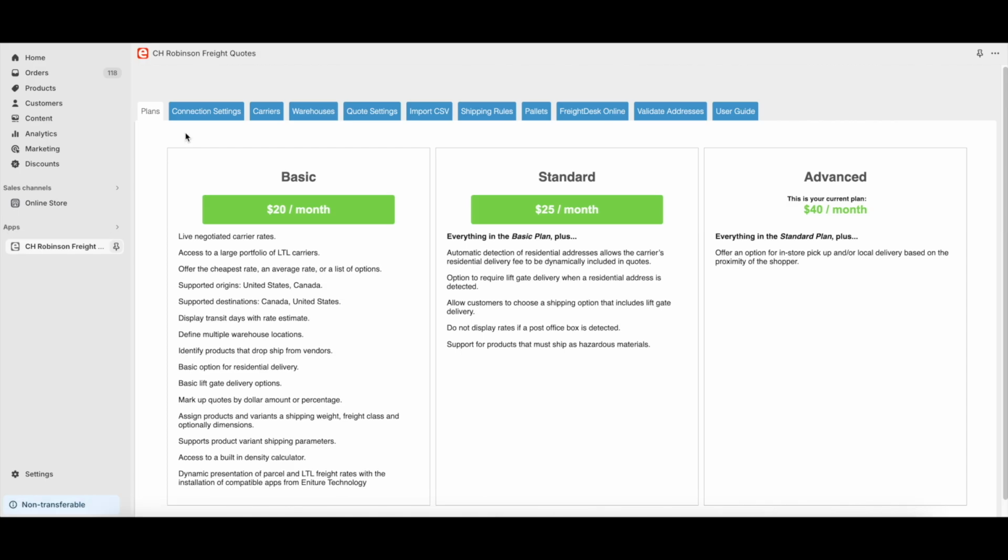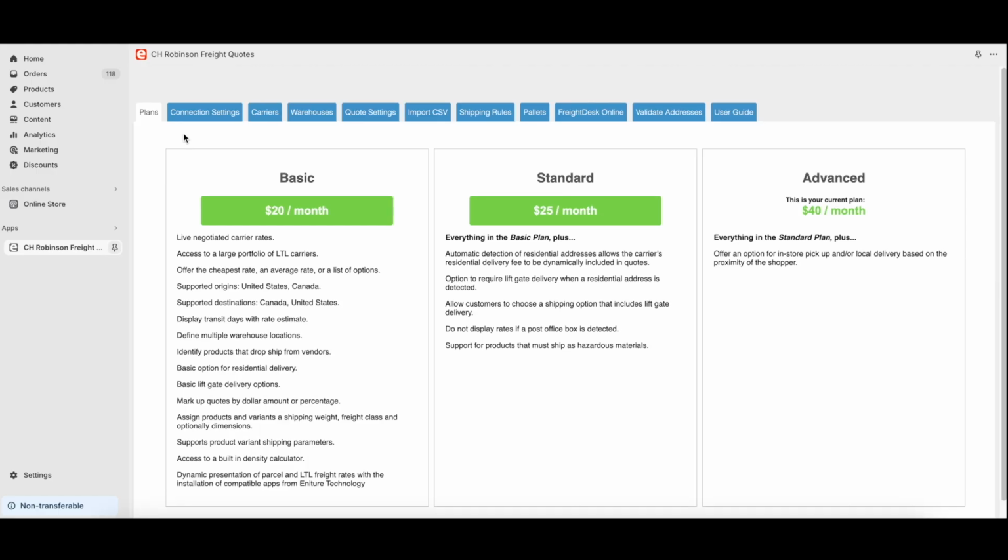On the Plans tab, choose the plan that meets your needs. The most popular plan is the standard plan because it includes the ability to automatically detect the address type. This is an important feature for LTL Freight because the fees associated with residential deliveries are significant. Choose the plan that meets your needs, and then click on the Connection Settings tab.